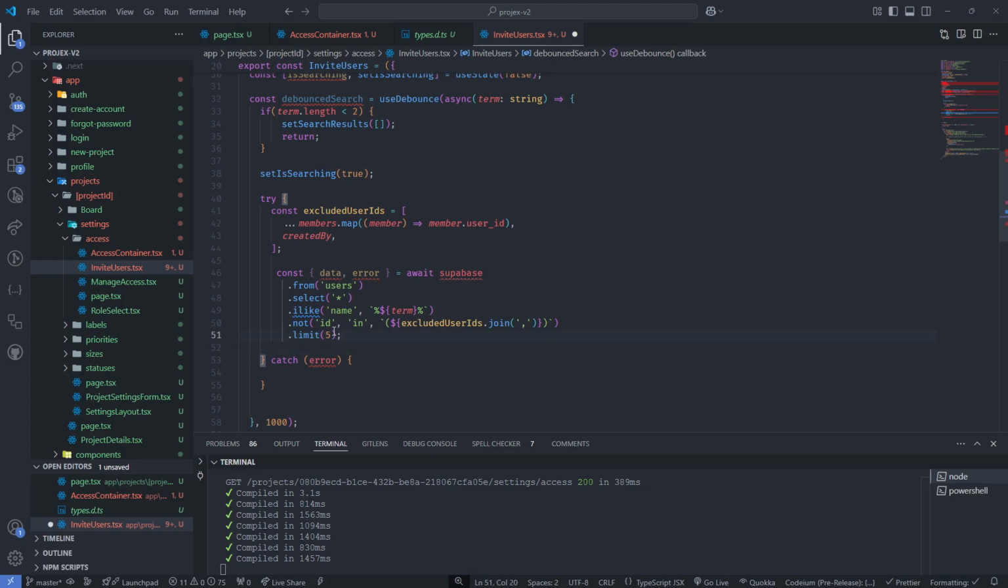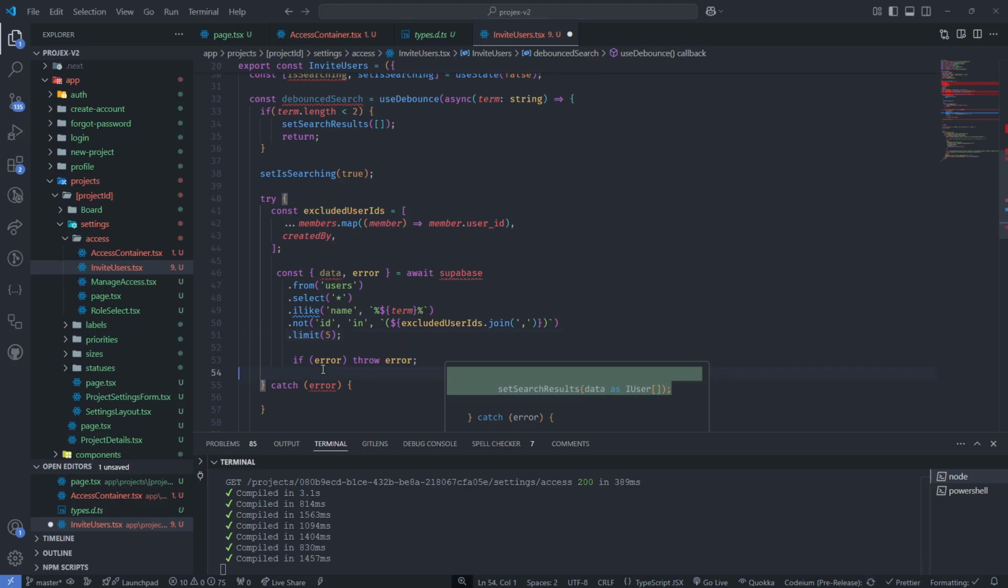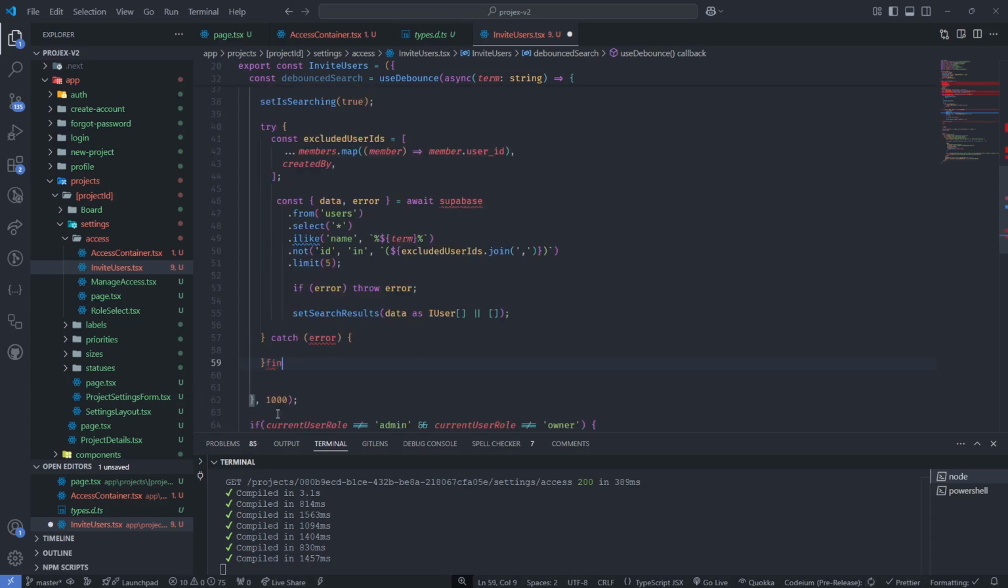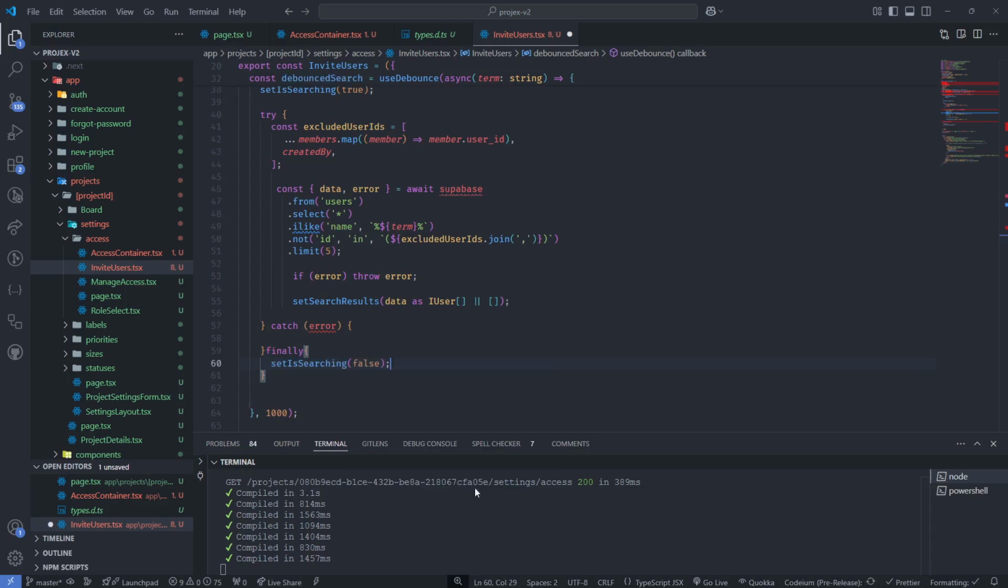If there is an error, we're going to throw the error. If not, then we are going to set the search results. So set search results data as user, or if it is undefined, we're going to pass an empty array here. Let me just say finally, we are going to make sure set is searching to false. Inside here, we're going to log the error. We're going to show a toast if for some reason the searching failed.